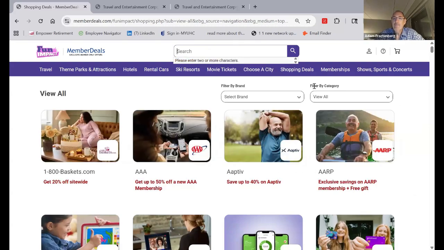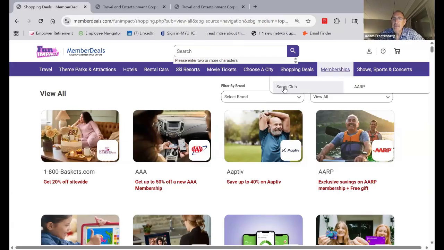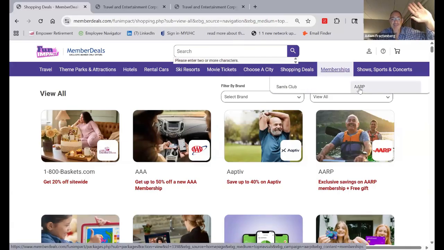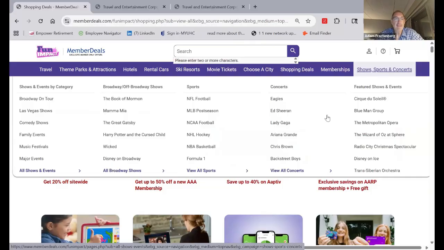Okay. Memberships. We sell discounted memberships to Sam's Club and AARP because some of us are close to joining that very illustrious club. And then your ticketing events, right? So shows, sporting events, concerts. So think Broadway, right? Vegas residencies. You want to go to the Sphere? Great. We got discount tickets to that. We're the only one to have that.